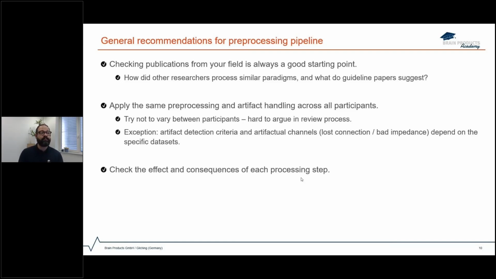We would definitely recommend to check the effect and consequences of each processing step. So don't just accept everything that's done automatically. Check for the quality of your steps applied. Always do a visual inspection of the raw data and also after crucial pre-processing steps, for instance after the ocular correction, to really make sure that there is no under and also no overcorrection.